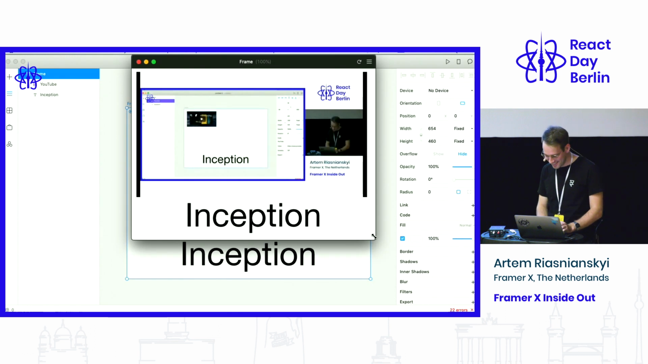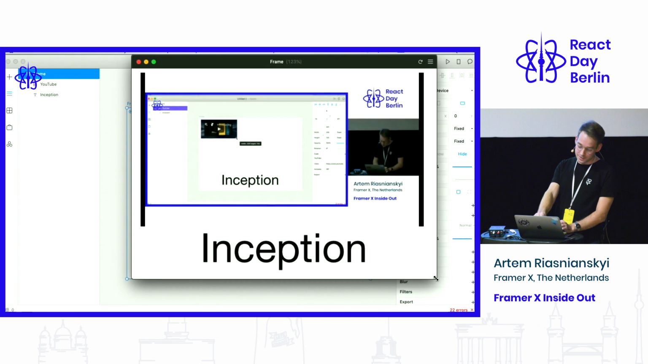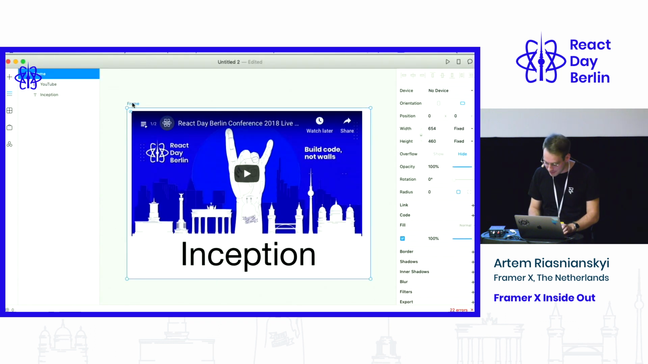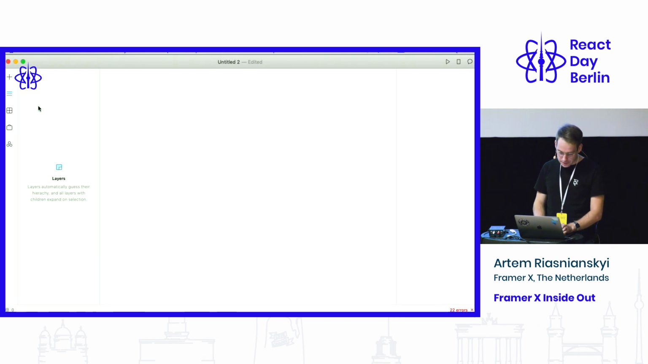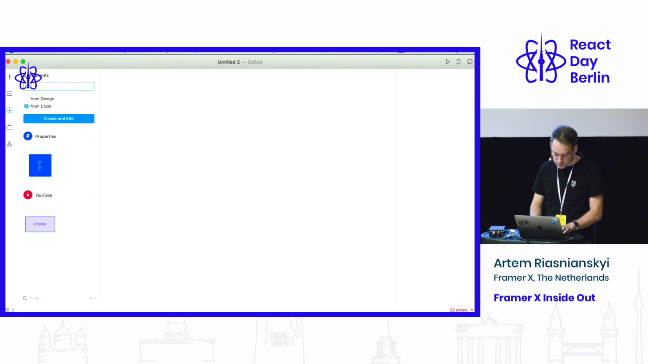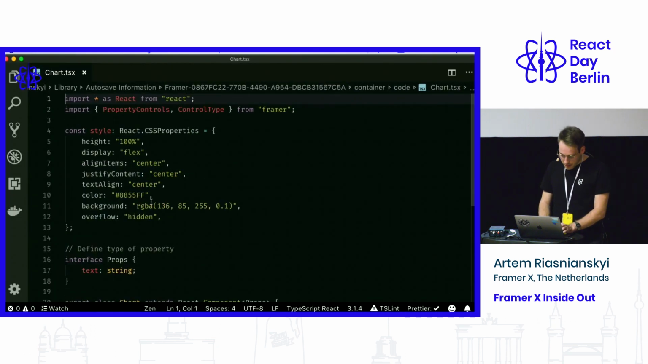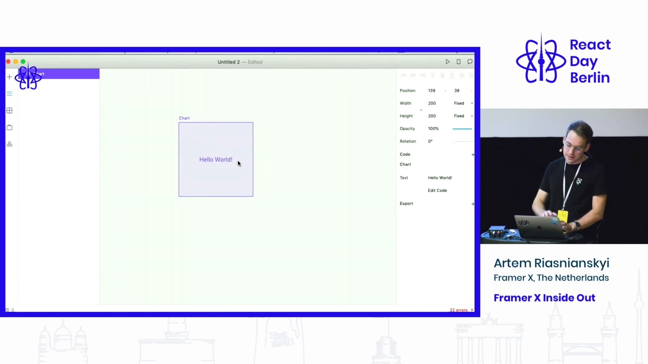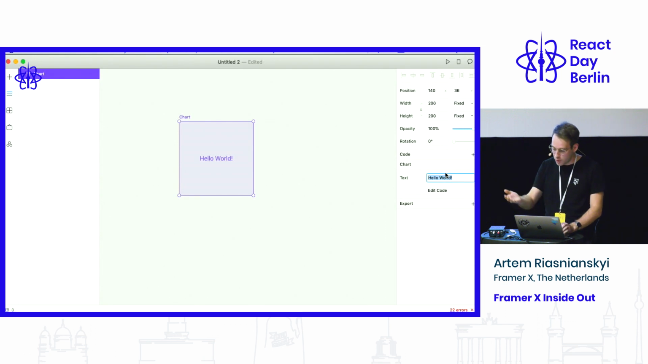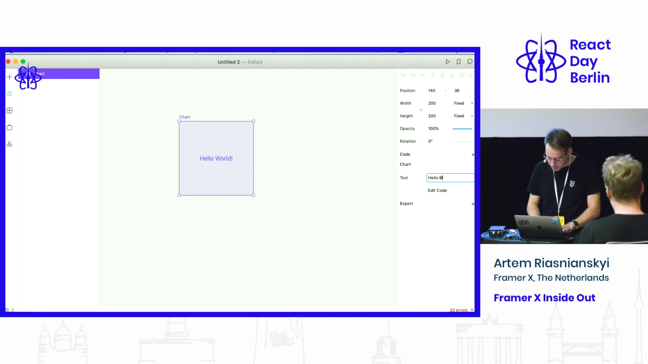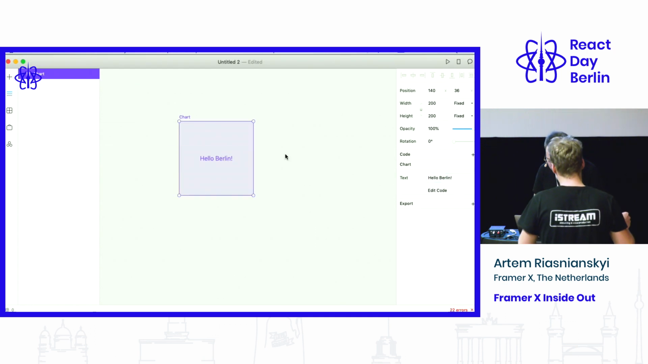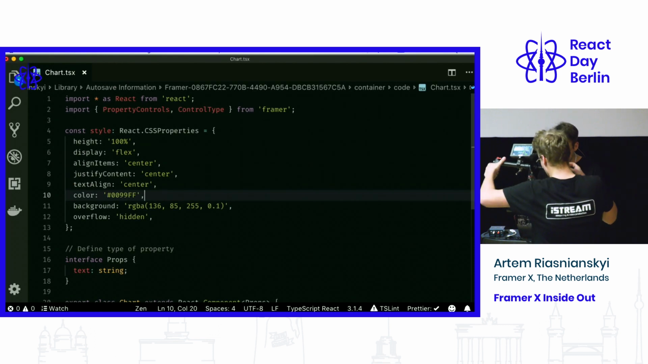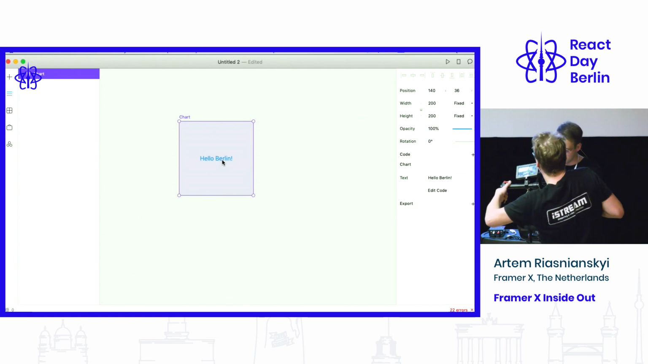And if we wait a bit, there will be another inception inside inception. Yeah, okay, but let's do something more useful. So let's start with a new code component, and I will call it chart. I will remove what I don't need at the moment. Oh, yeah, I can actually show you what is there now. So we have a basic rectangle with one property control for text, hello Berlin, and it automatically updates. And if I, for example, make some changes here to make it a nice blue color, and it will save, it's automatically hot reloading all this stuff.